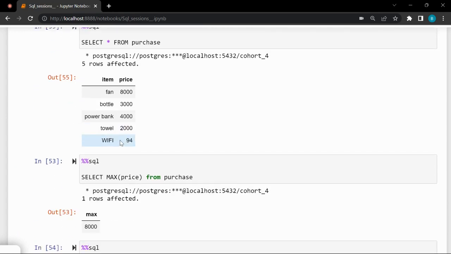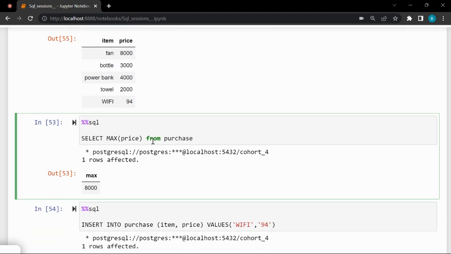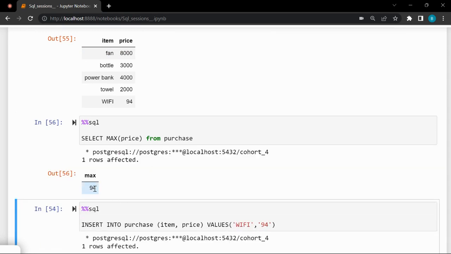Now, what do you expect to be the maximum amount here? It should still be 8,000, right? But let's see what is going to happen. When we run this, you can see that it's showing the maximum as 94, because this is a string, so it operates as a string. When you are checking the maximum of strings, it does that by the first character; it doesn't count the other characters.